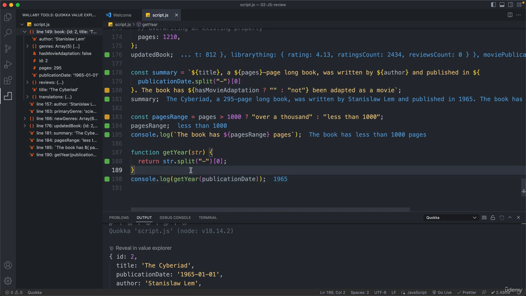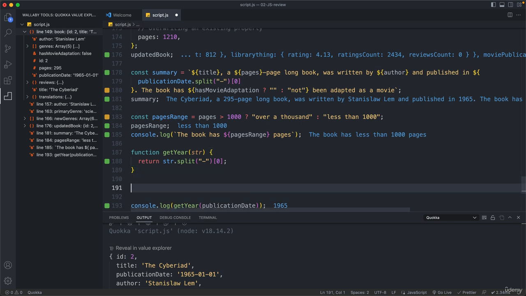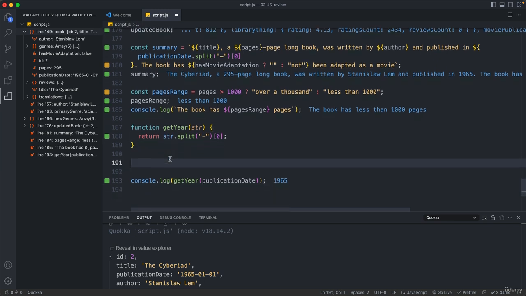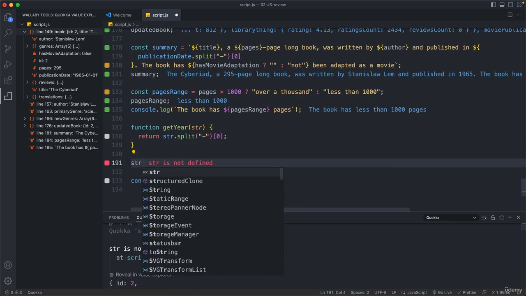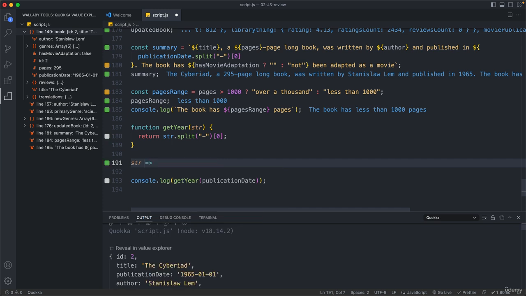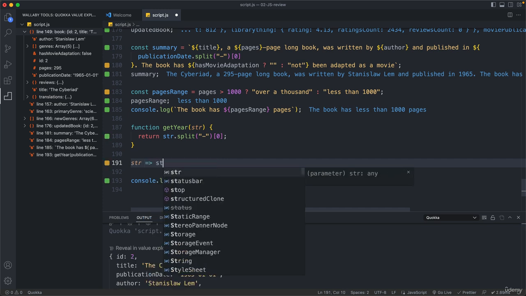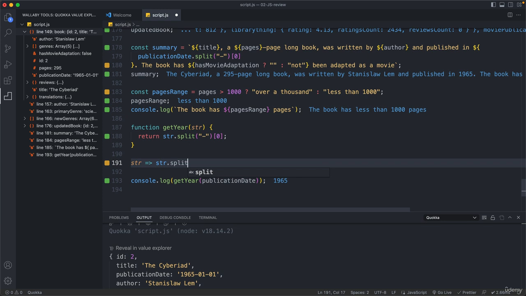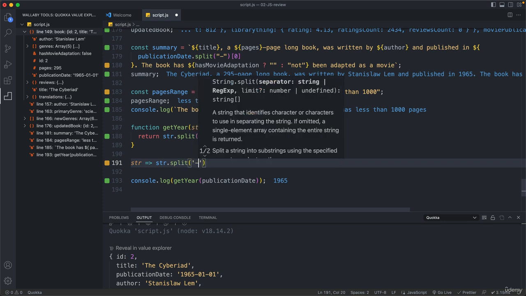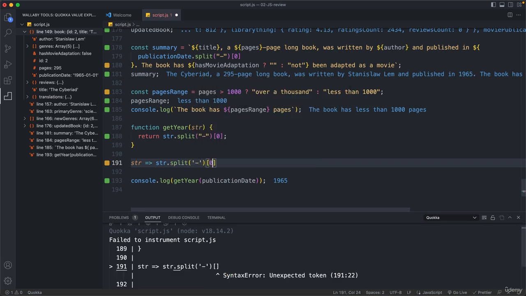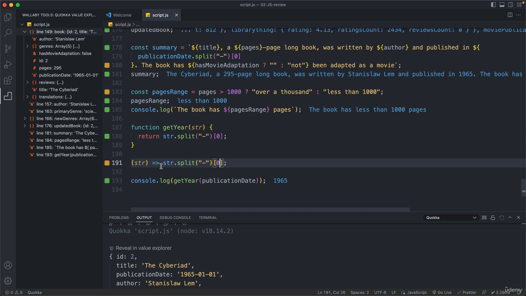So this is the traditional way of writing functions, which I still use all the time for longer functions, but now we also have arrow functions. So let's see how we write an arrow function. So the function is basically simply the argument, then the arrow, and then what we want to return, which is string.split, and then the first element. And that's it. This is a function.